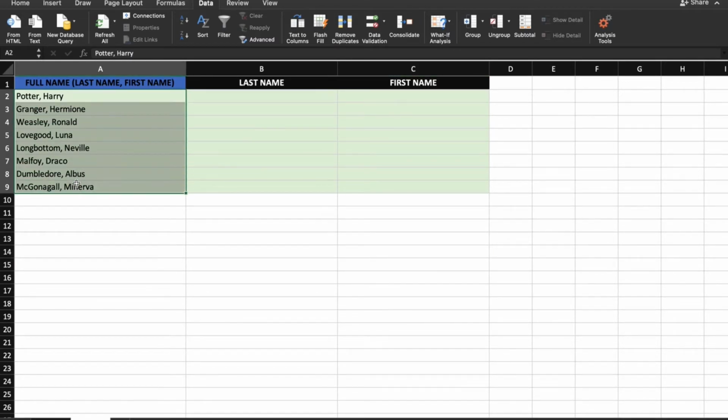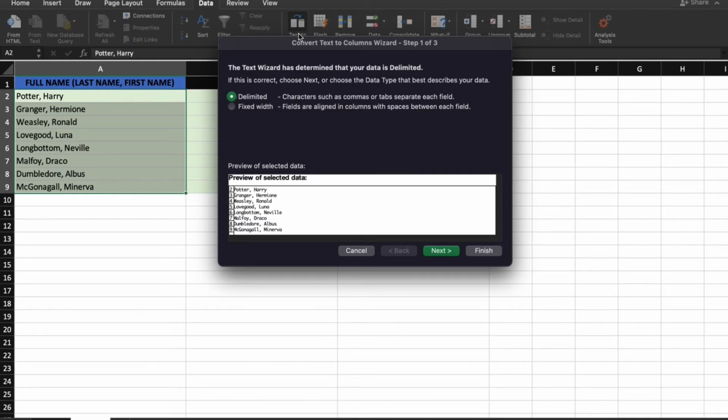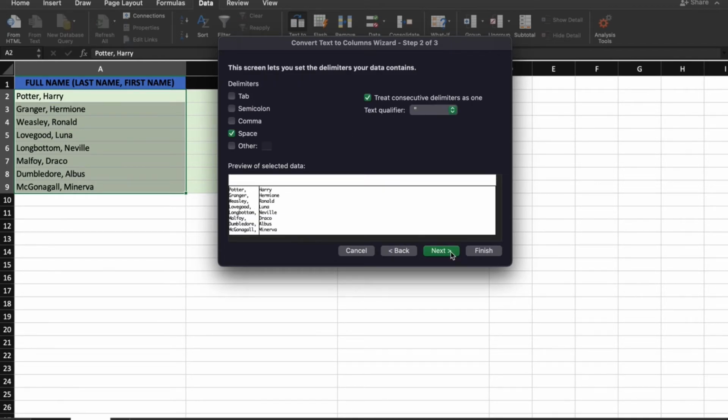Select the cells that will be split. In the Data tab, select Text to Columns. Choose Delimited, click Next. This time, instead of just a space, also select comma. As you can see, if comma is not selected, the resulting cells will include a symbol after the last name.